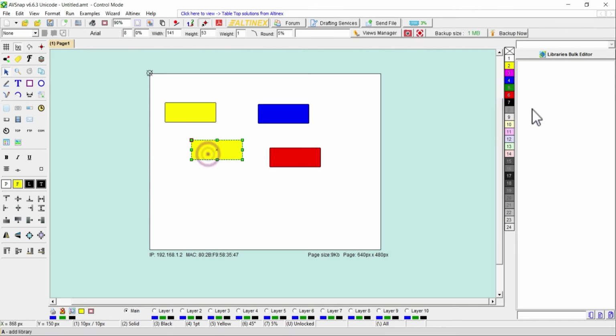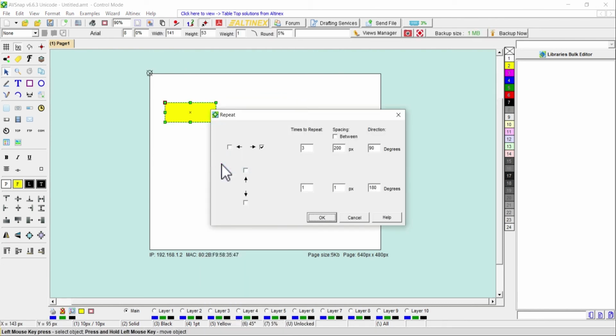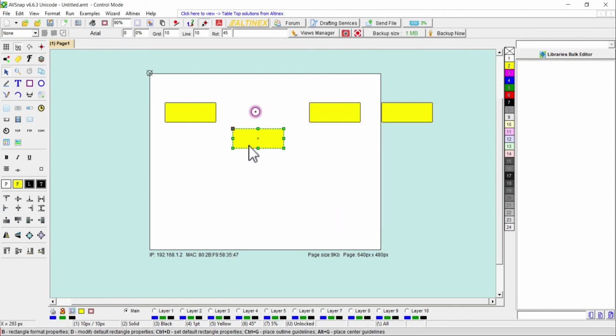Fill each rectangle with a different color. You can copy and paste the same rectangle several times, or you can right-click the rectangle to utilize the repeat function. Move the rectangles so that they are not aligned together.